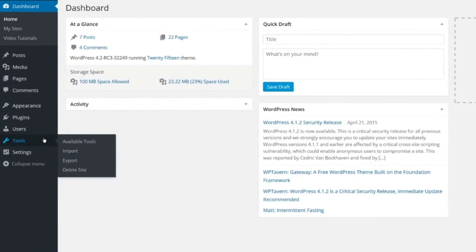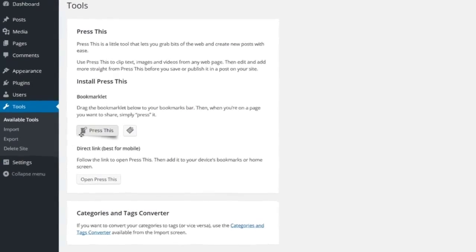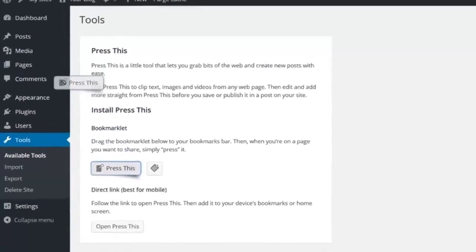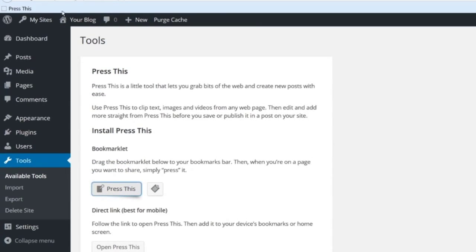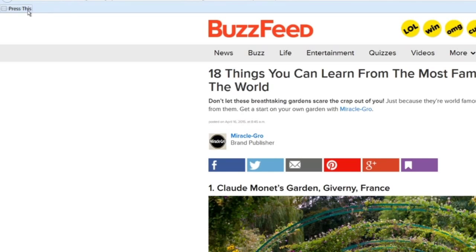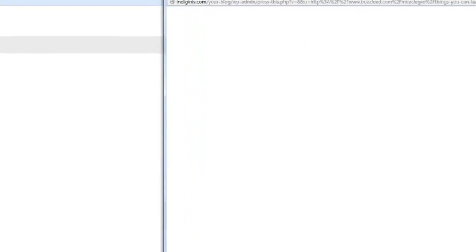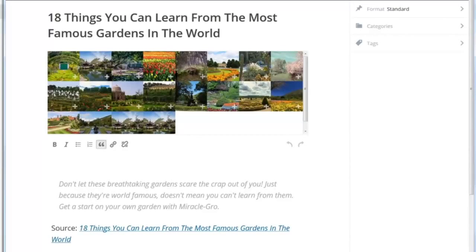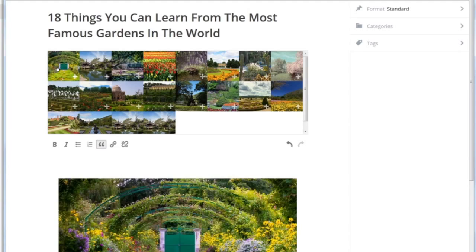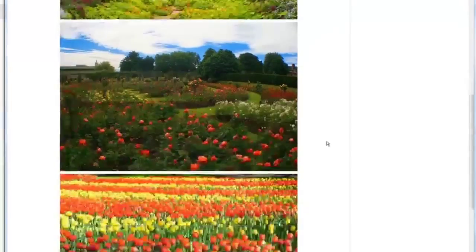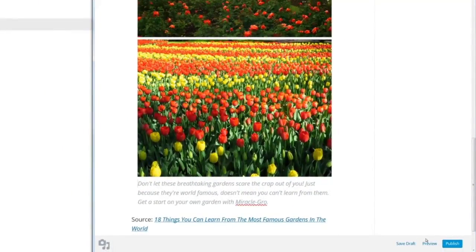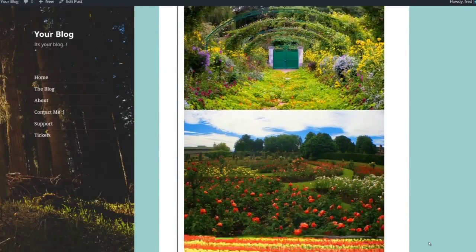The Tools tab gives you options for quickly importing and exporting content. In the available tools, you have access to Press This, which gives you a quick way to make posts from anywhere on the web. Clicking the Press This bookmark on another site will create a post with a link to the site. Things like the title, article excerpts, and sources will automatically be filled out, and you can even populate your post with images from the link. You can publish, preview, or save this post as a draft.